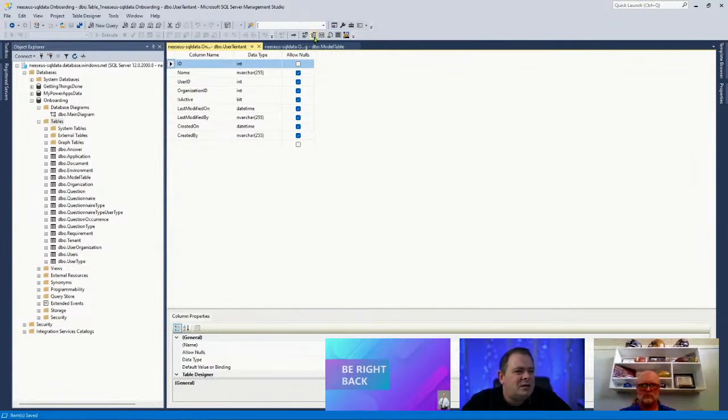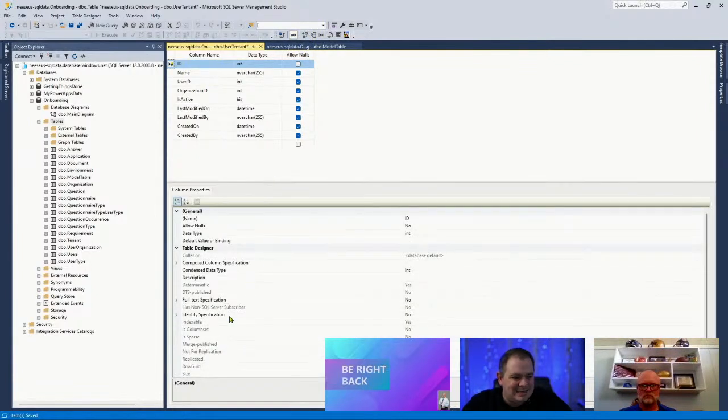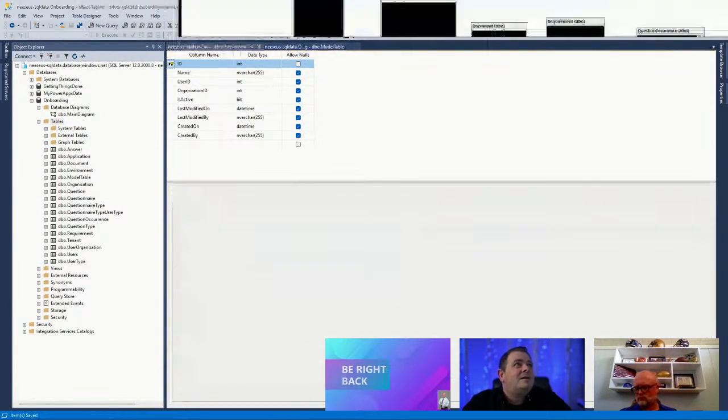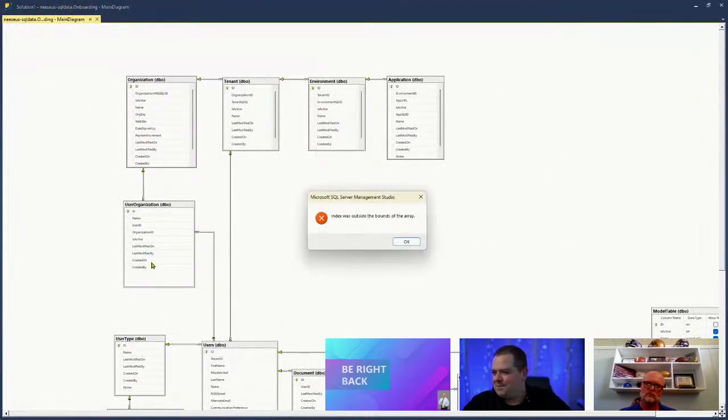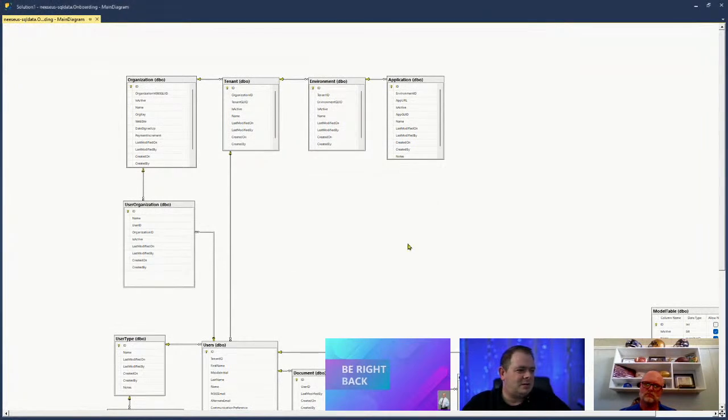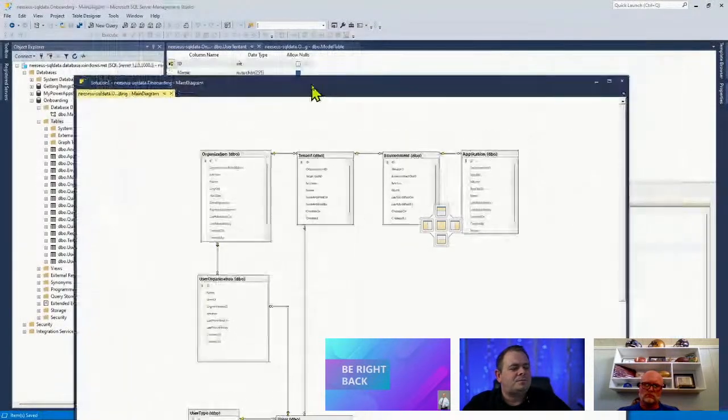I'm going to make sure that I have this as a key. I need to make sure that it is an identity type of field. Okay, so we'll save that. I'll bring the ERD diagram down and we will add that table. Index was out of bounds of the array. Okay, well, let's try it again. Doesn't like that. That's interesting.